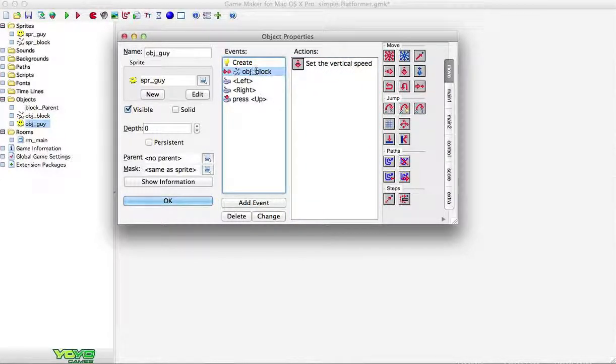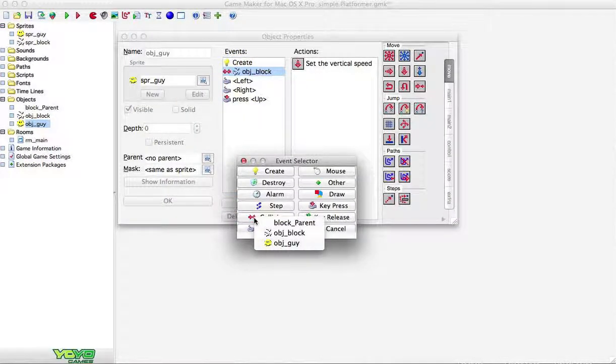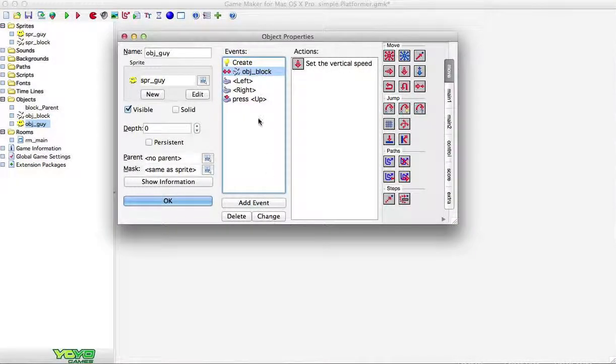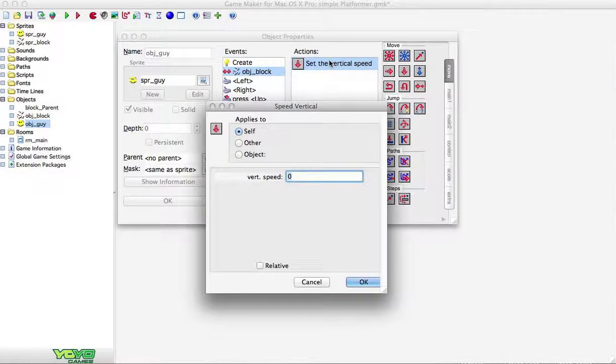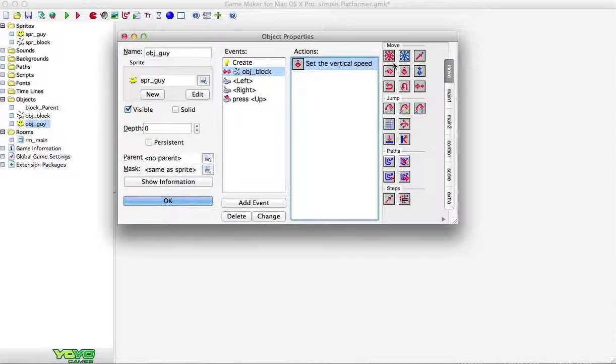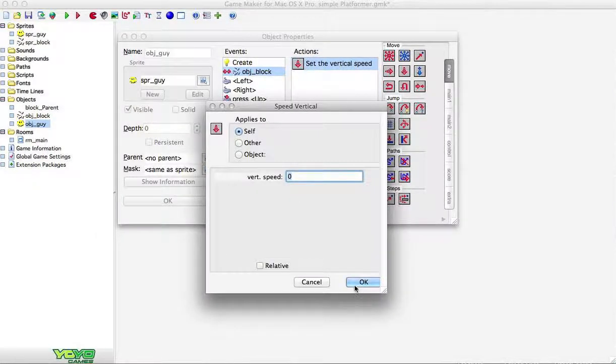Now, I've made a collision event. So what I did is I went collision, object block. It puts that right there. And what I did is set the vertical speed to 0. That block is right here. Drag that in. You want to set it to 0 because otherwise he'll fall right through the blocks and go all the way off the screen.